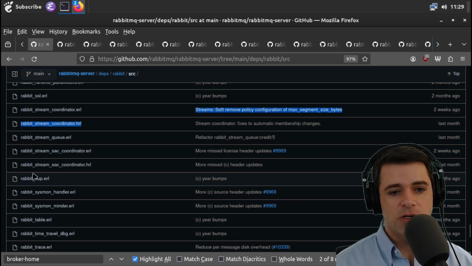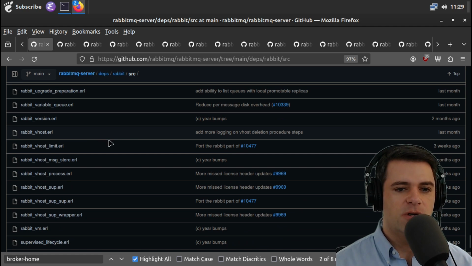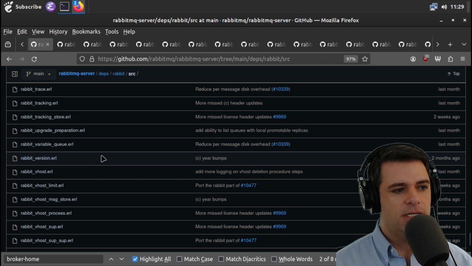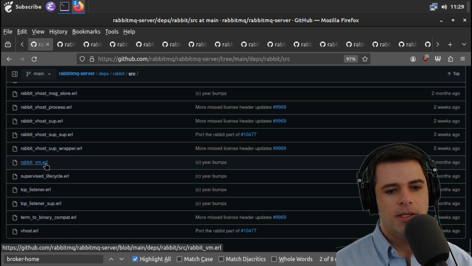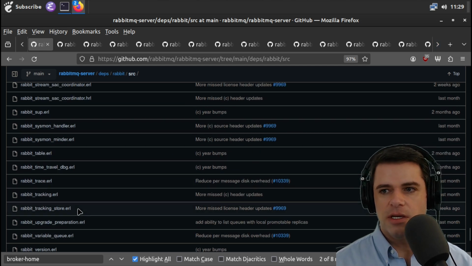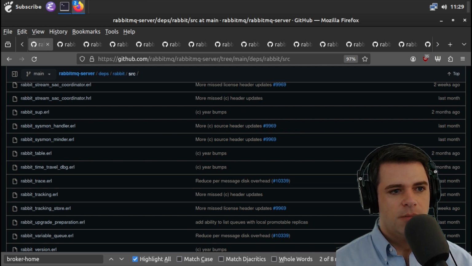Whatever a SAC coordinator is. More sup stuff. Again, I don't know what sups are about. Table. I'm going to guess tables are not the most important part of this. vhost, I'm also going to guess is not so essential. We have a VM. I'm going to guess this is like the Erlang VM. Might as well open it just to see if there's anything important about it. All right, so let's plow along.